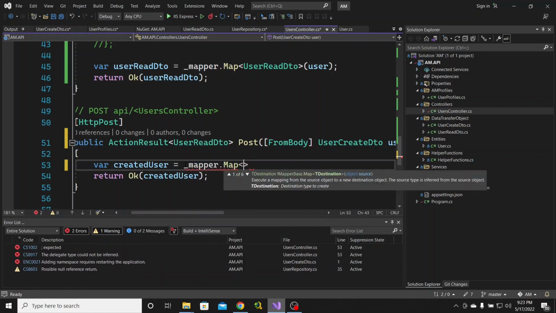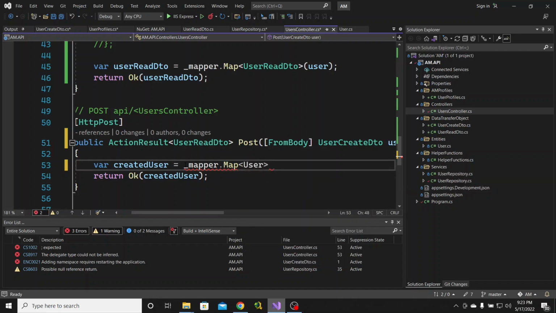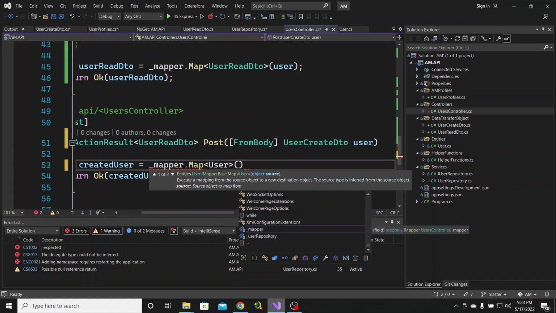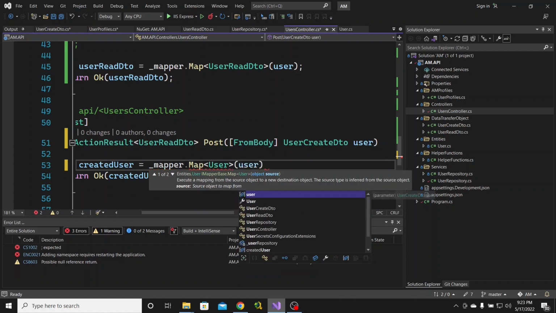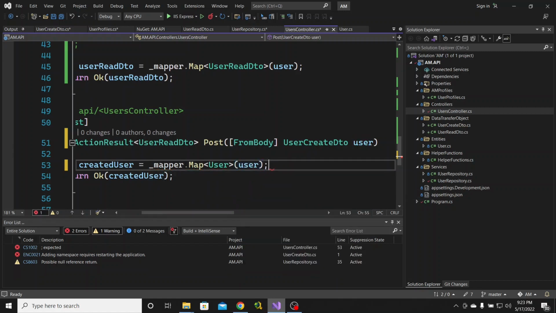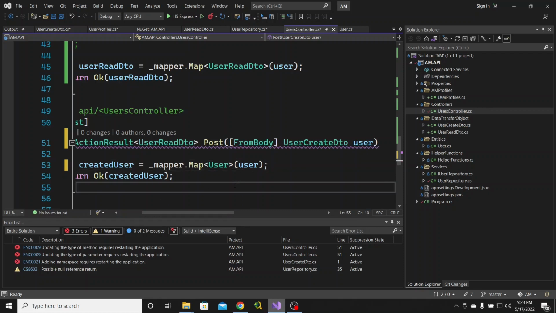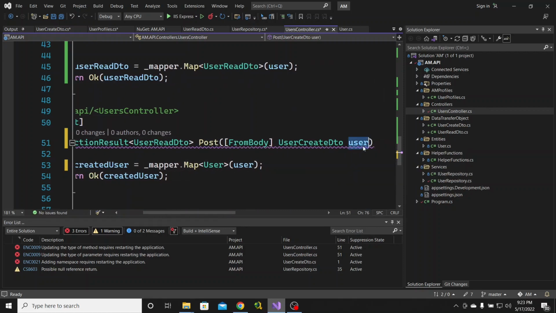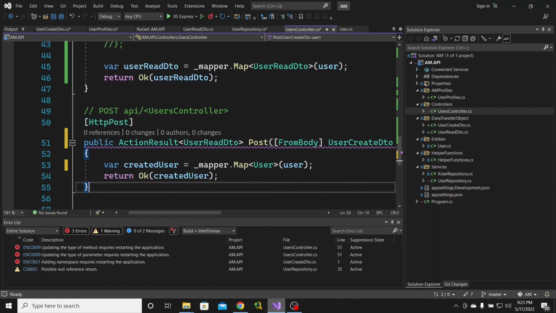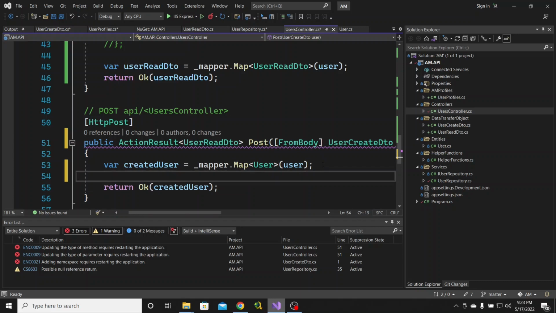All right. What's your destination? You want to have a user, right? Where is it coming from? It's coming from that user over there, right? So it's coming from this user here. So we've mapped this. It's now a user. Once we've mapped it, we can now create a user.